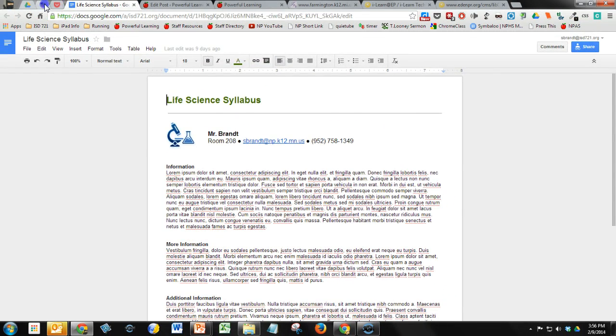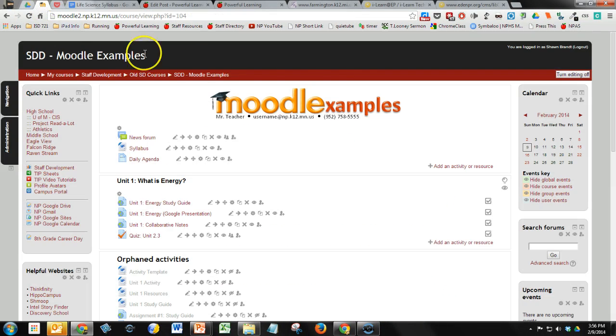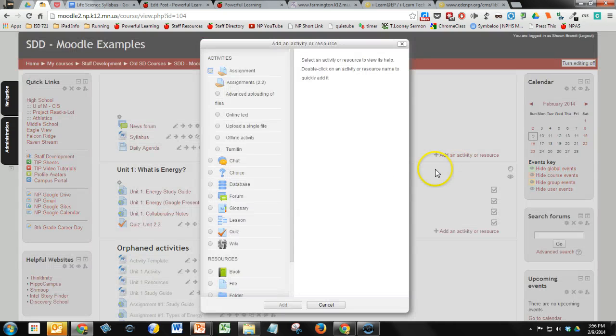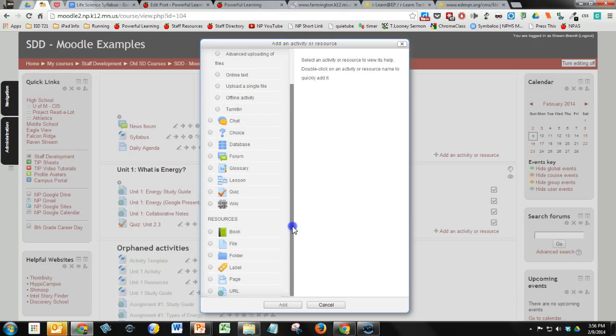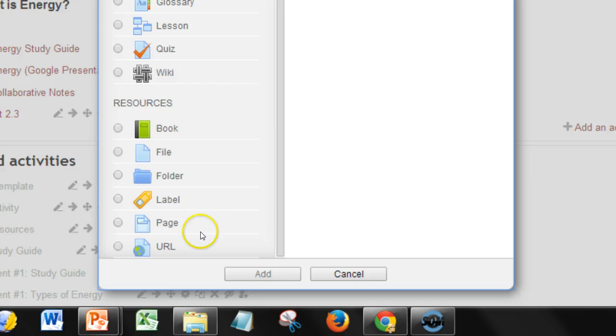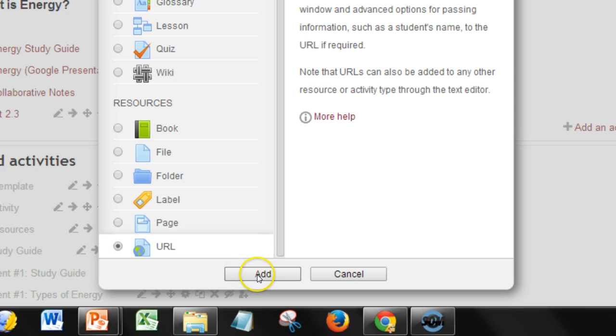Now back on my Moodle course page, what I'll do is I'll turn my editing on so that I have all of these editing features within each one of the topic blocks. And I'm going to choose, up on top here, Add an Activity or Resource. In this case, even though it is a Google document file that I'm linking to, what I want to link to is actually the actual URL address. So I'll click URL and then click Add.